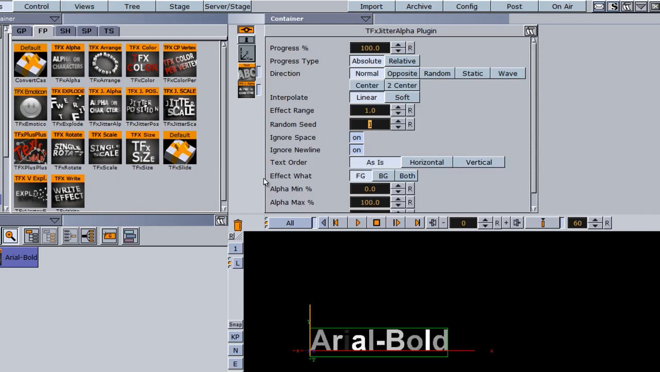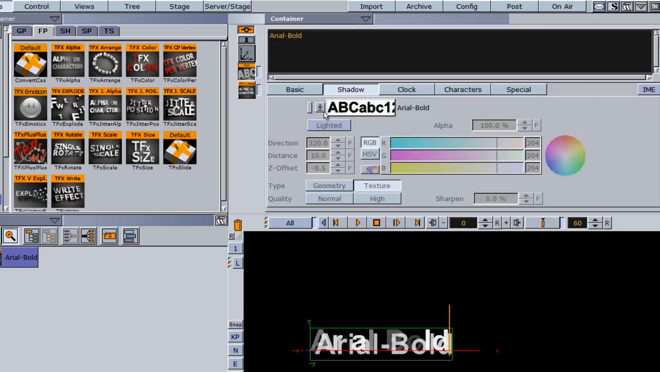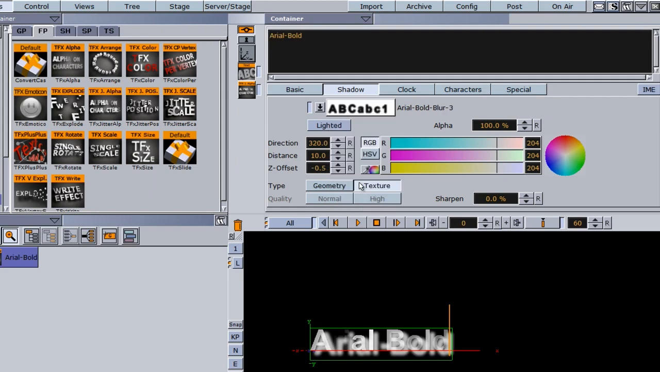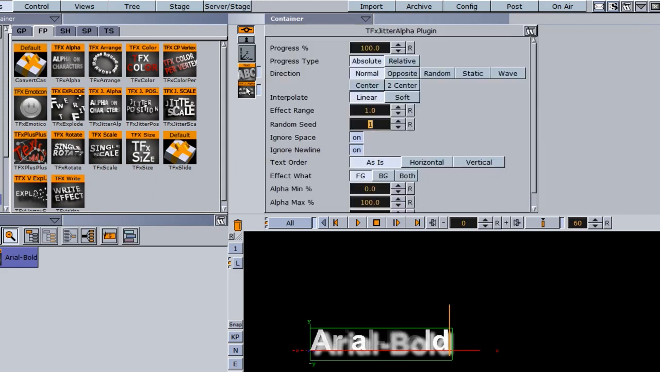Now we have an effect. There's a foreground, there's a BG for background, and both. This is an effect so that when we have our shadow enabled, we can come in here and turn our shadow on and choose which kind of shadow we want. If we want a blurred shadow, we can choose that too. We can come back into our Jitter Alpha and choose, do we want it to affect the foreground, the background, or both.